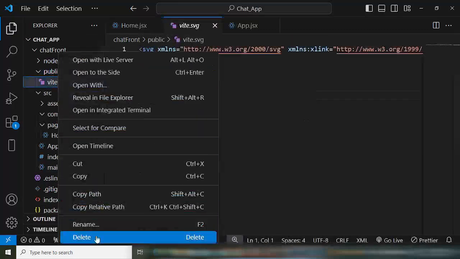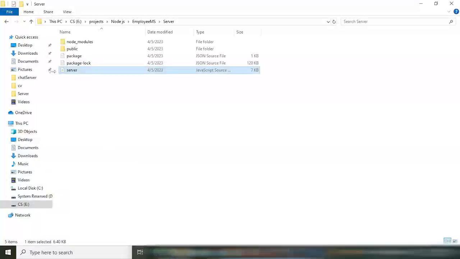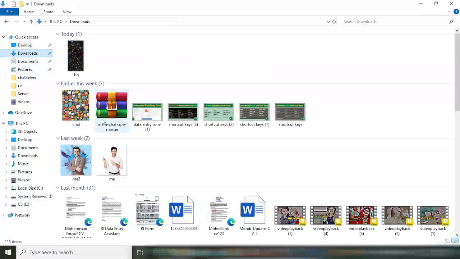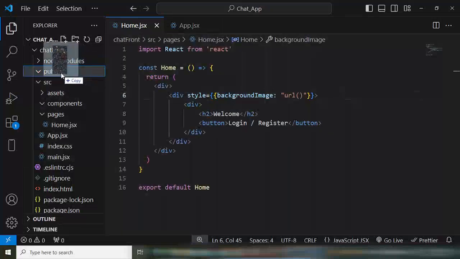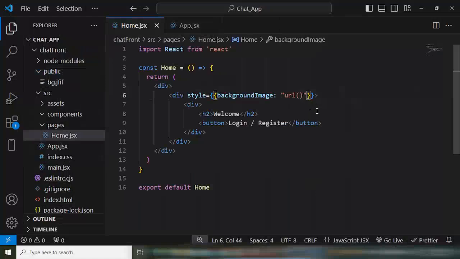Let's delete this one, and I will just import an image to this public directory. Let's move to downloads, and let's copy this one. Just come here and just import it here, and let's write here /bg.gif. And let's check it now. Okay, yeah, we have the background image. Here we have the background.